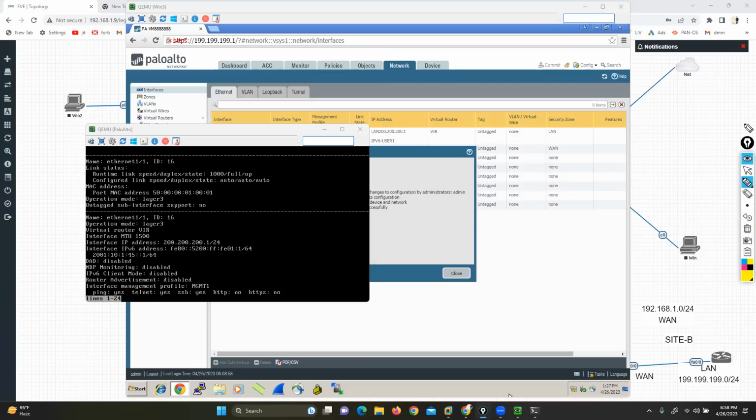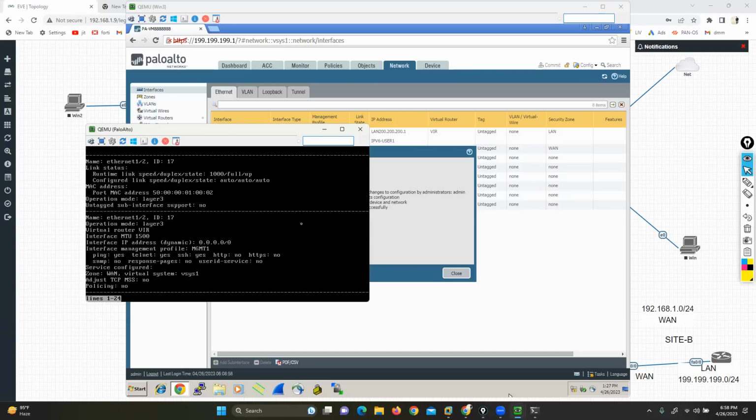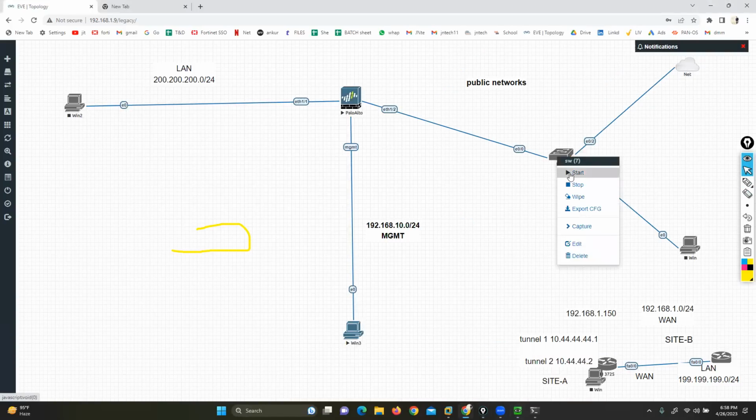Now we can verify IP address information on Ethernet 1/2. Show interface Ethernet 1/2. So you can see I'm not getting an IP address. Okay, let me check. Oh, wait, the switch is down. Wait.